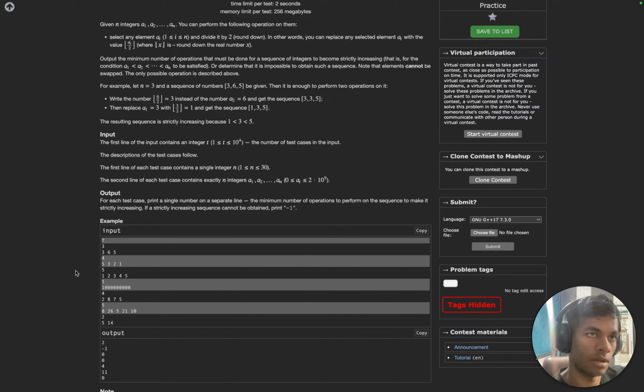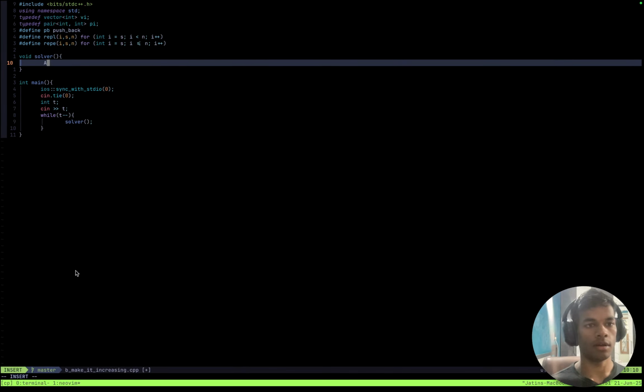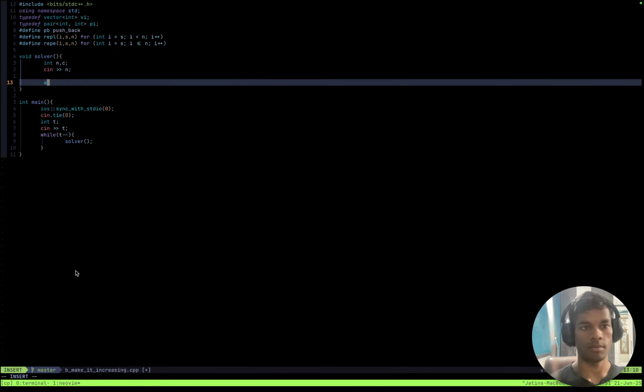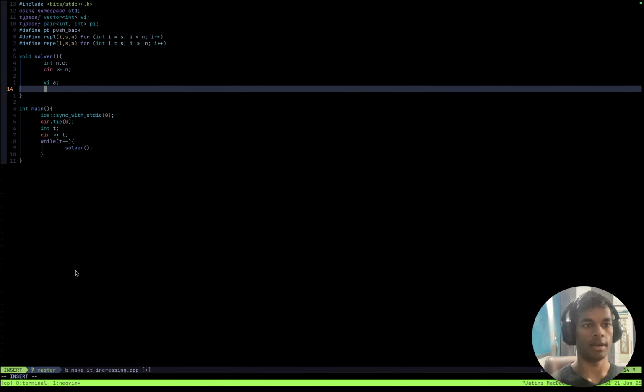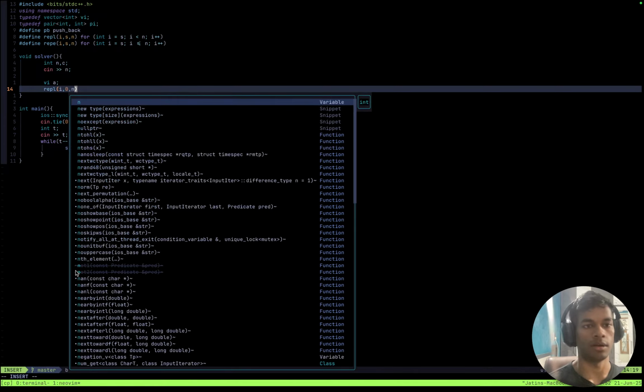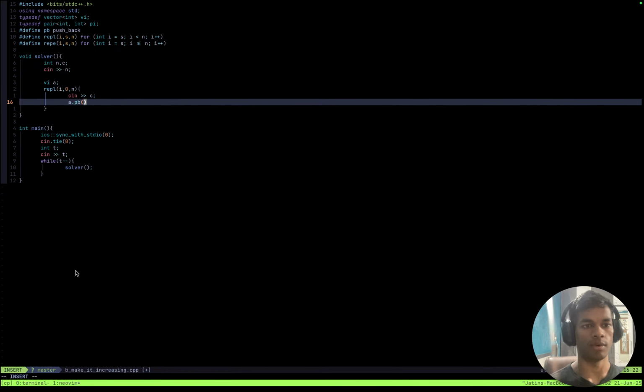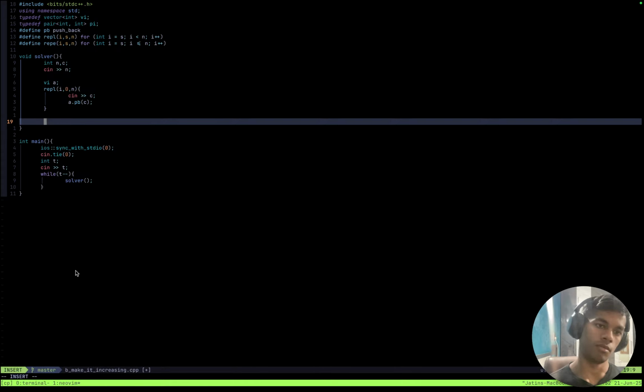So I want to store the array. Int n, cin n, and then a vector of integers called a, and repeat for i starting from 0 to n, and then I would have c, cin c, and a.push_back(c), and then work later.